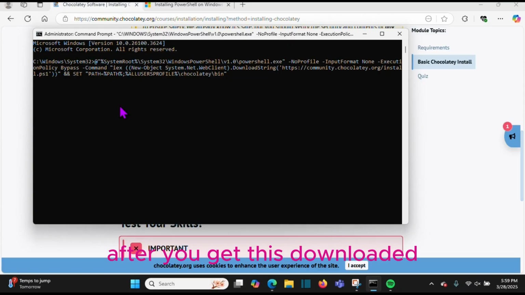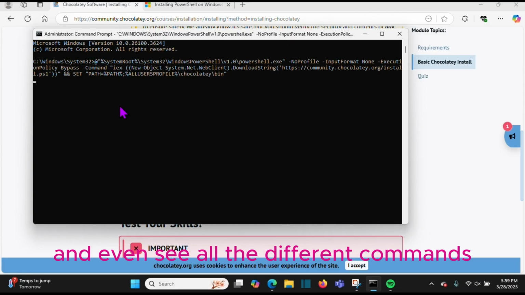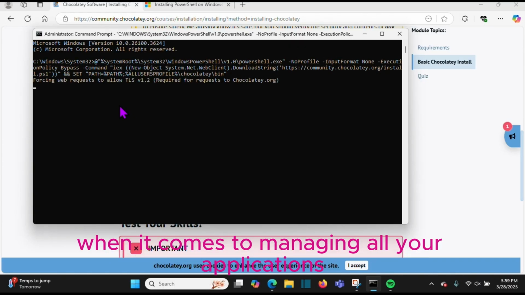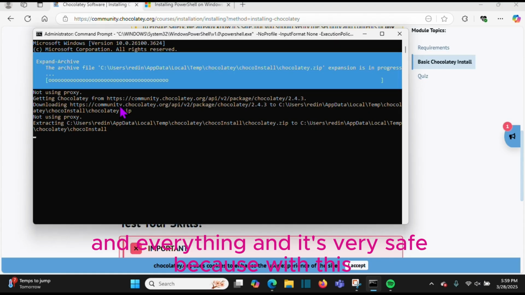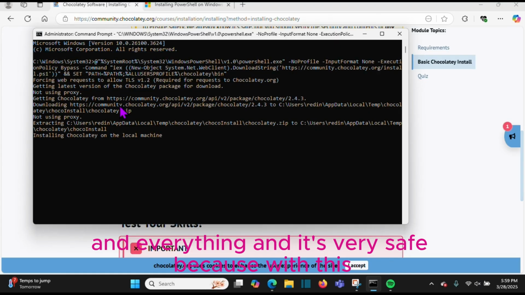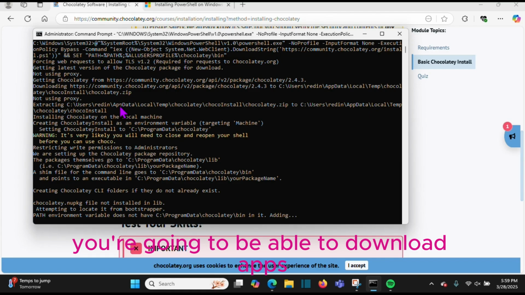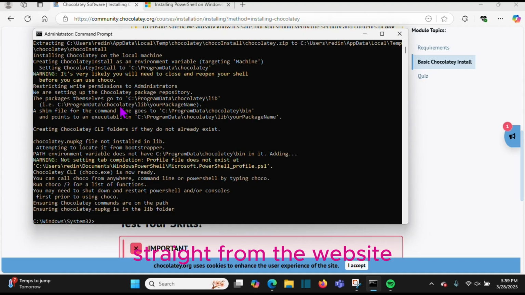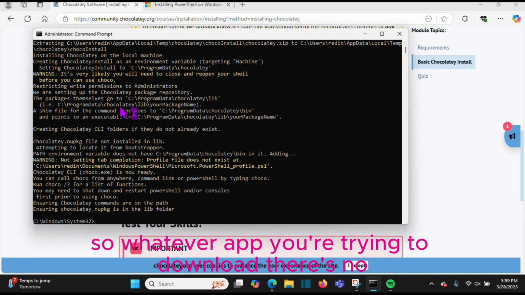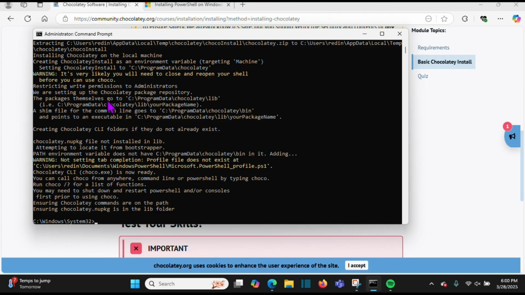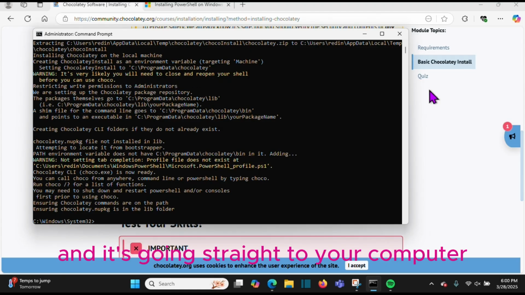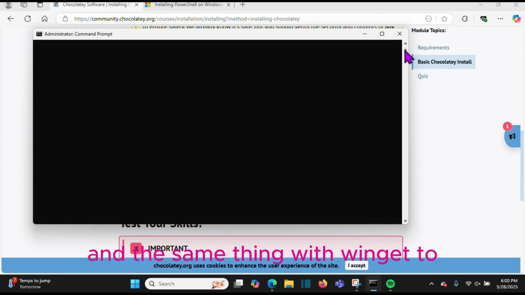After you get this downloaded, you want to play with it and even see all the different commands and everything that it can do, because this is a very powerful tool when it comes to managing all your applications. And it's very safe because with this package manager, you're going to be able to download apps straight from the website that is secure. So whatever app you're trying to download, there's no, oh, did I go to the right website? This looks sketchy. No, you're getting it straight from the maker. And it's going straight to your computer. And the same thing with Winget too.